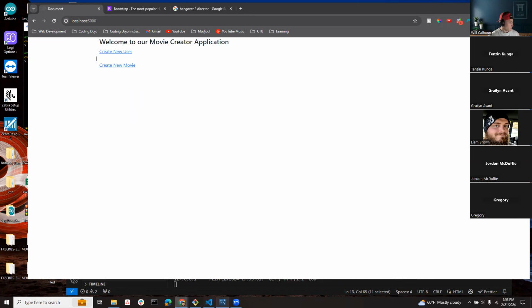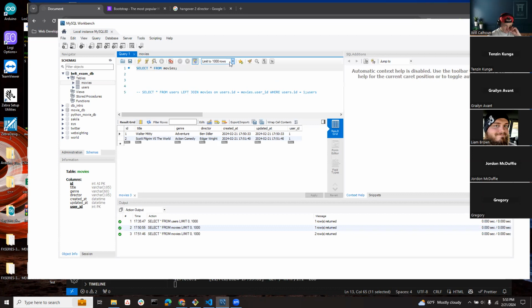Perfect. So let's go back to MySQL. Great. Cool. So we see that we've got select all from movies. We've got 2 movies associated with user 1 and then 1 movie associated with user 2.